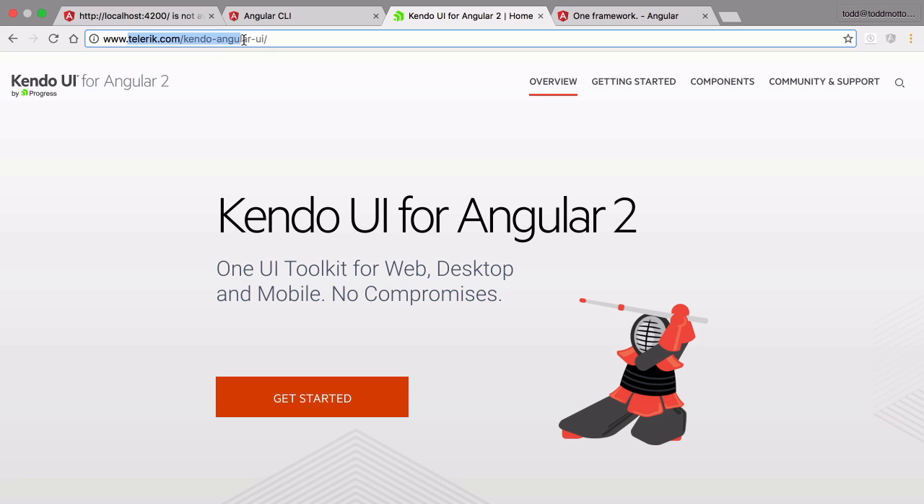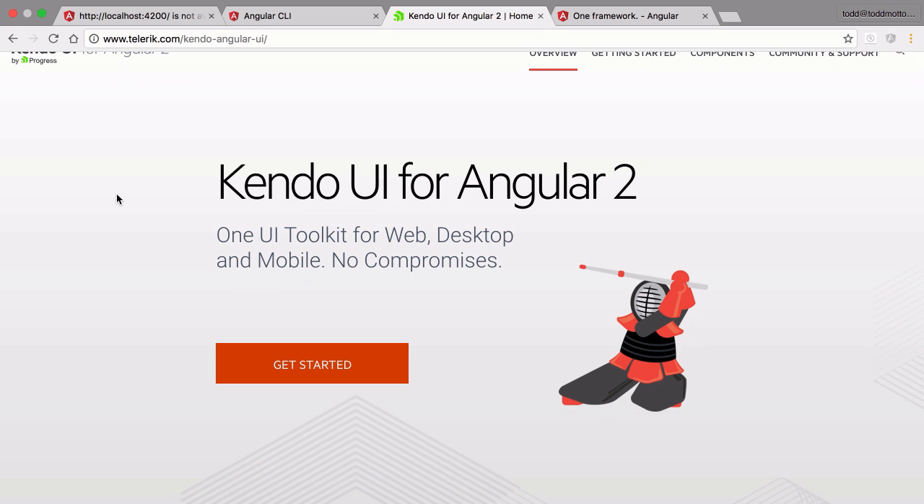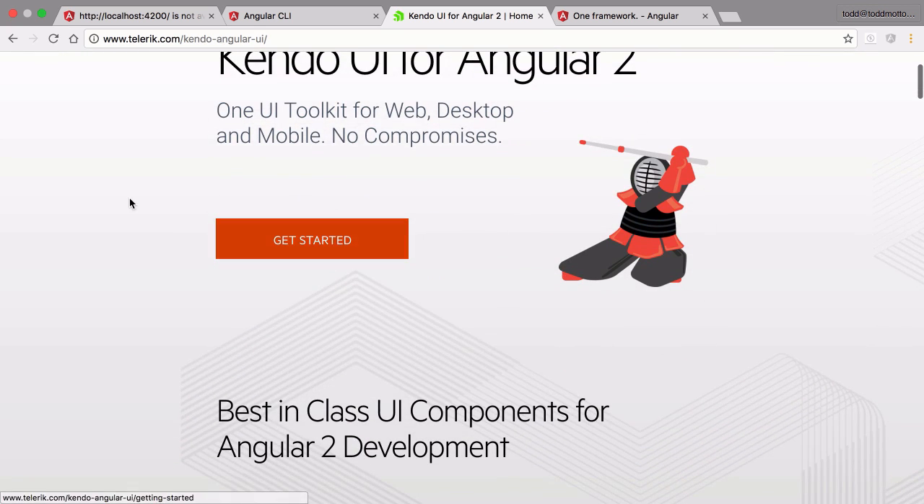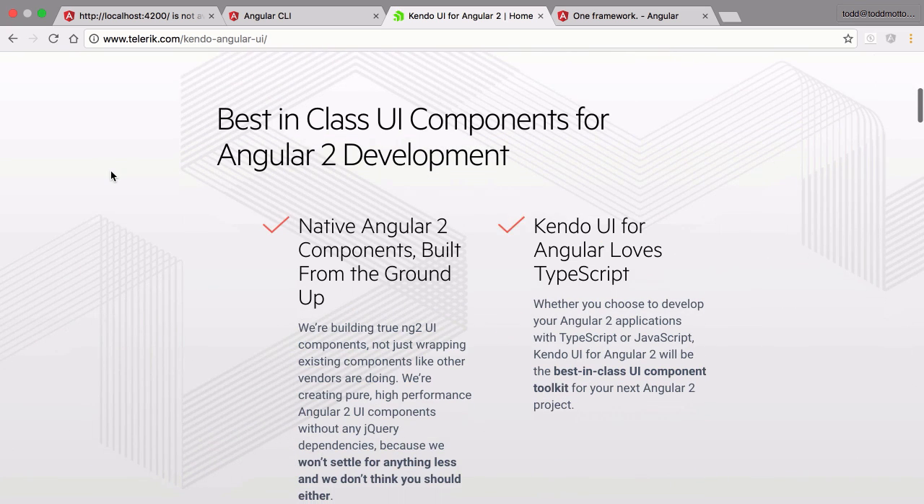So again, we're on telerik.com/kendo-angular-UI, and you can see all of our Kendo UI for Angular 2 components here. So you can click on Get Started. However, I'll just roll you through the website really quickly.